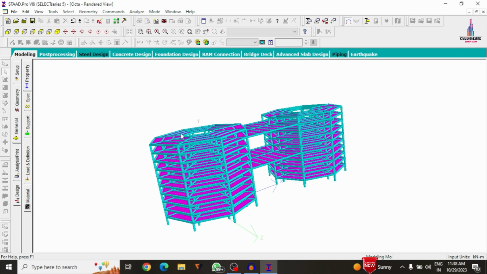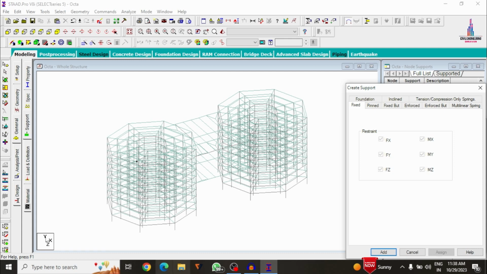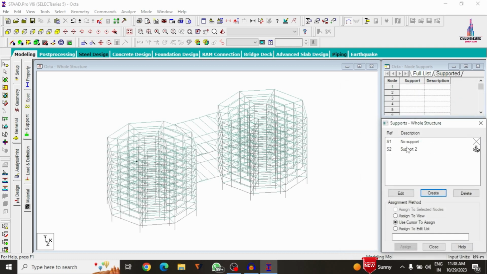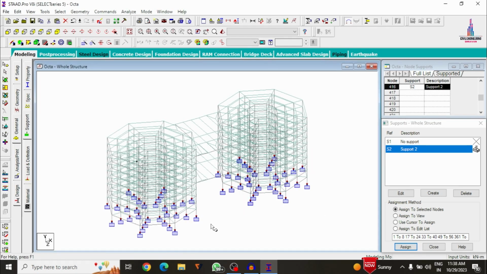So before going to the analysis process, we have to assign the support conditions. Select the support condition, click on the create option in order to create the fixed support conditions. So we have to click on the fixed condition here. So click on add option, select the support. By using front view option, we can select all the node points at the base. So click on assign to selected nodes option, assign option, yes option, so that it will assign the support conditions at the base. Now you can see these are the support conditions which exist for the building structural model.